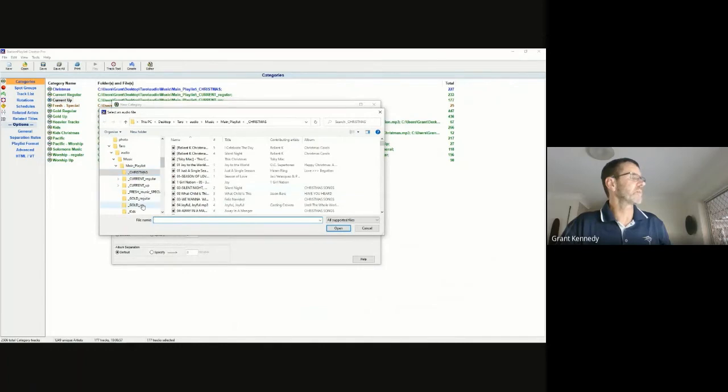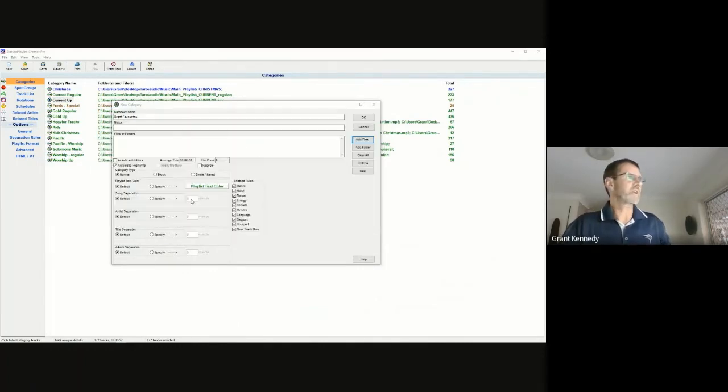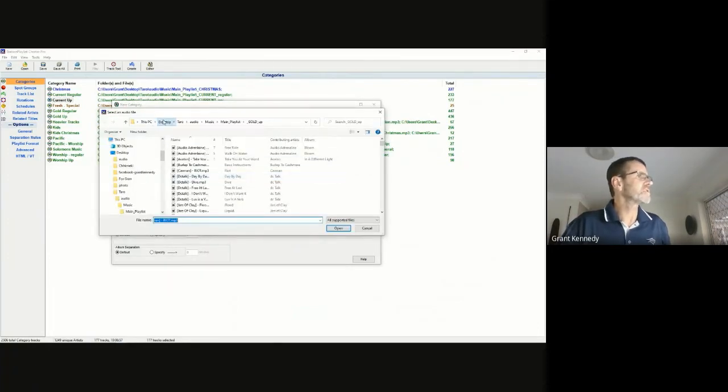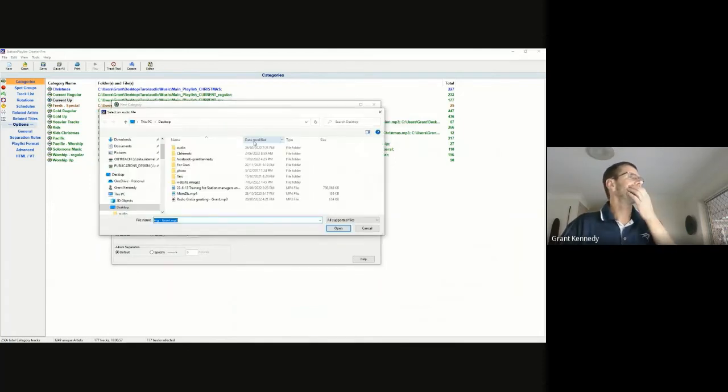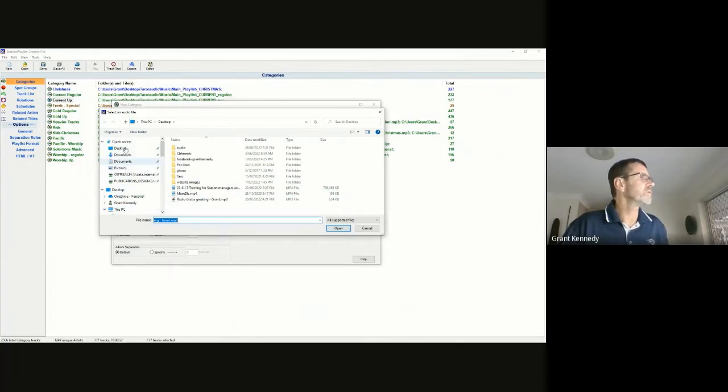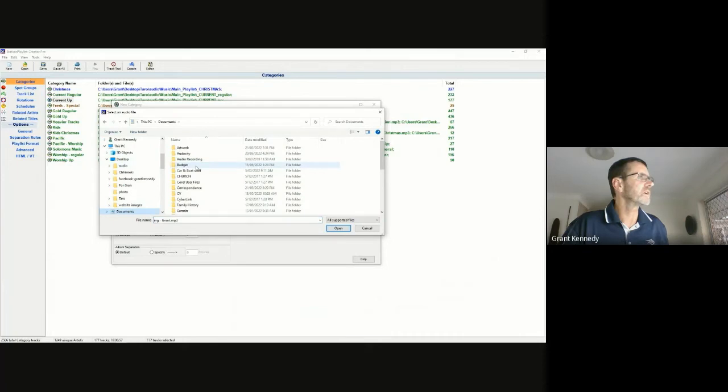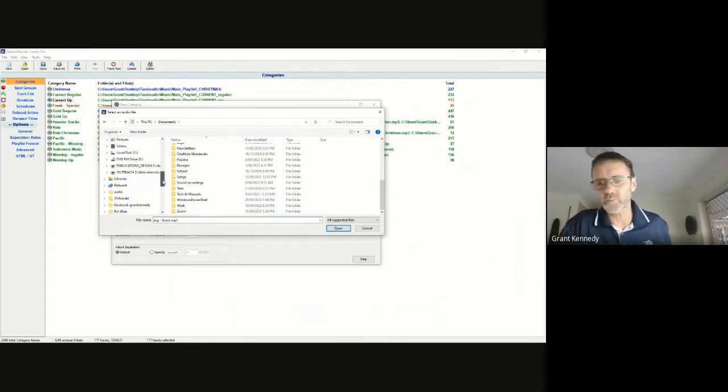So I'm going to go into my gold up category, and I'm going to add those songs because they're part of my favorites. So I'm going to add some more. Actually, I've got a song on my desktop I'm going to add because that's one of my favorites. There it is. I'm going to add that. Actually, there's one in my music folder and my documents. I don't know if I've got any audio files in there. Very, very little music on my computer.